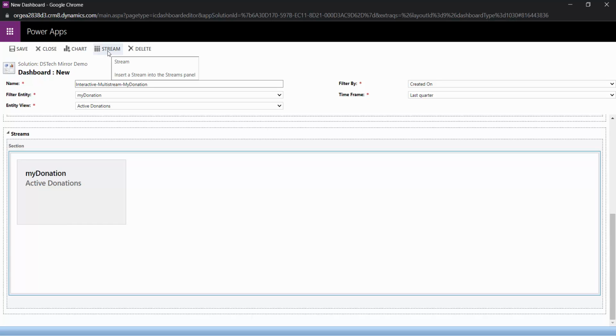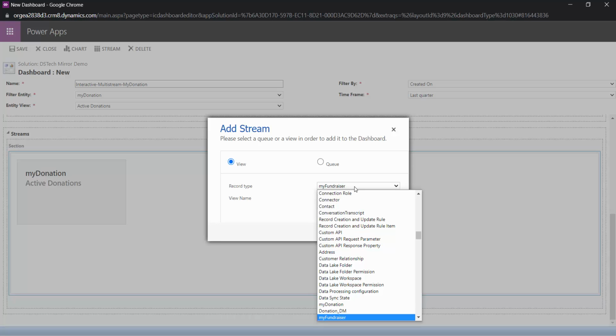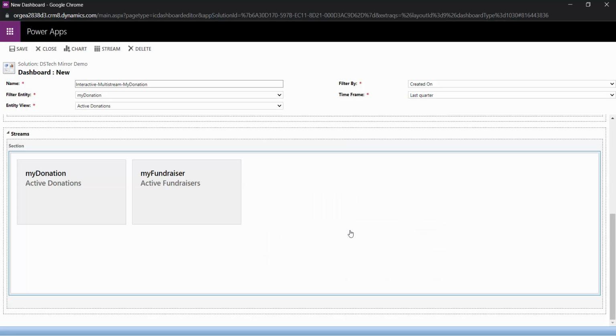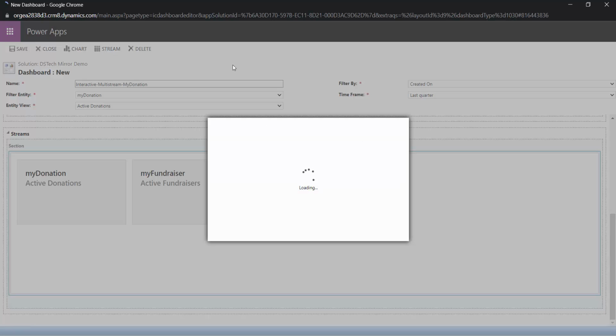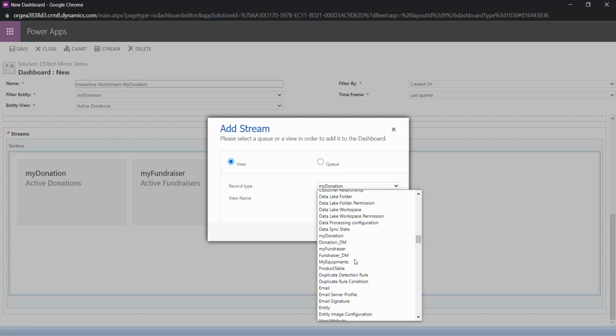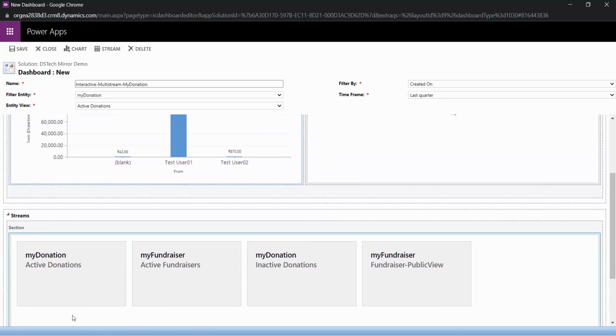I will click on stream from the top ribbon. Again, I can select another, for example, my fundraiser. I can even add different views of the same entity. Stream, my donation, inactive donation, stream, my fundraiser, fundraiser public view. So I have added multiple views just to demonstrate the functionality of the multi-stream dashboard. These views won't be useful for me in the app, so I will delete them later, but for now I will keep them. So this is the concept of the multi-stream dashboard.